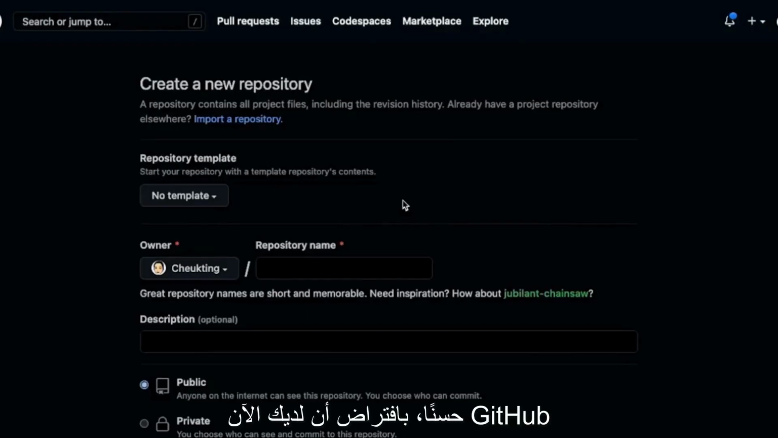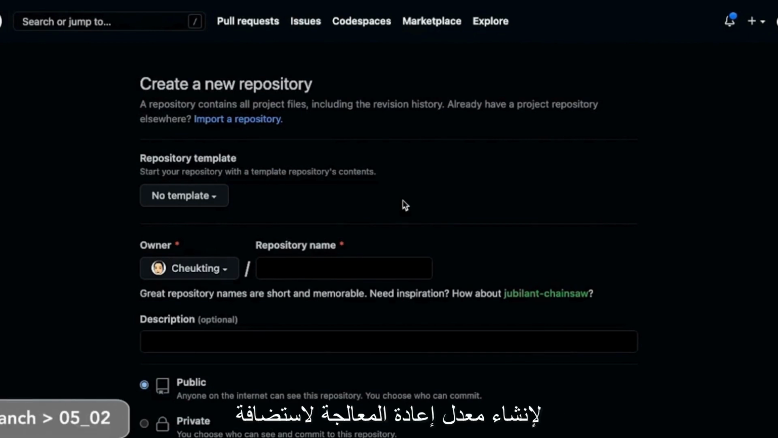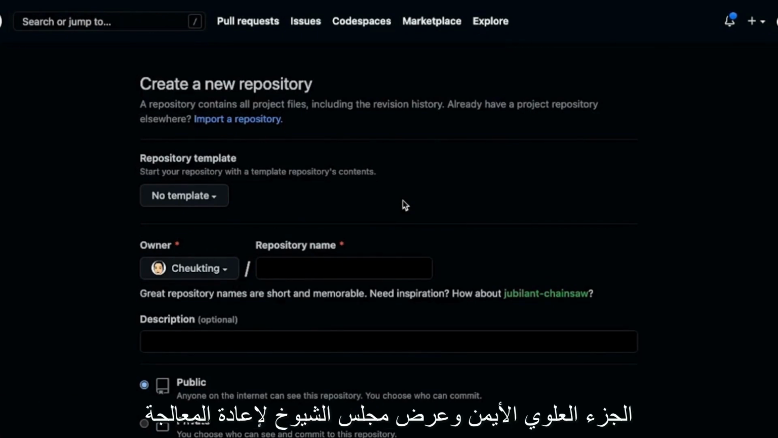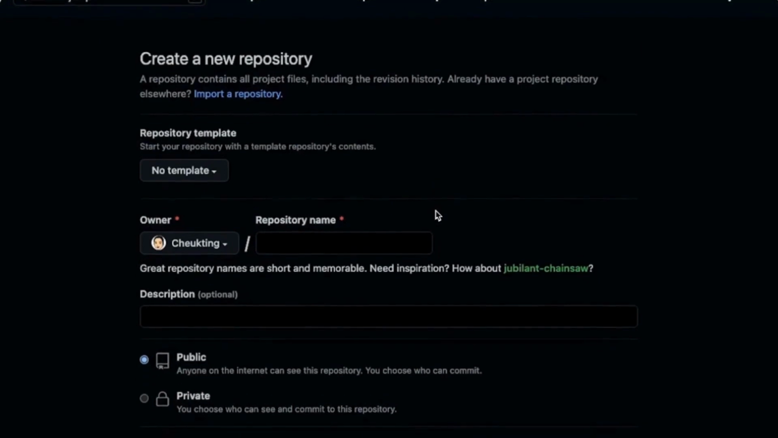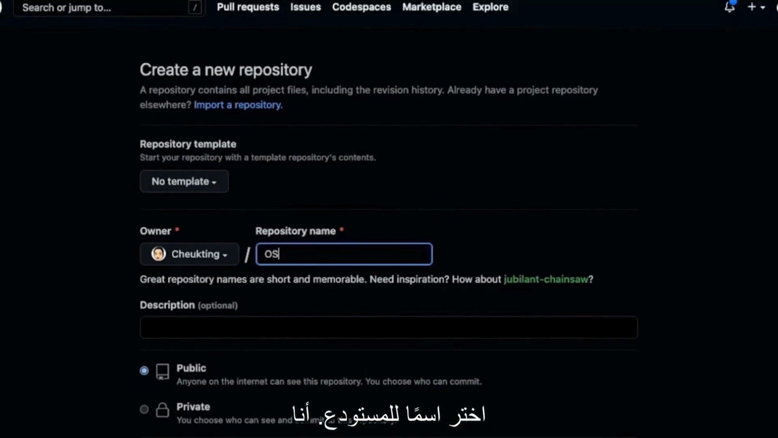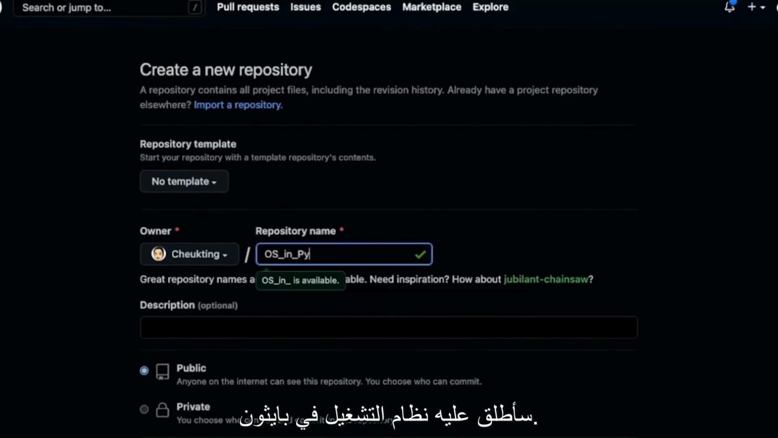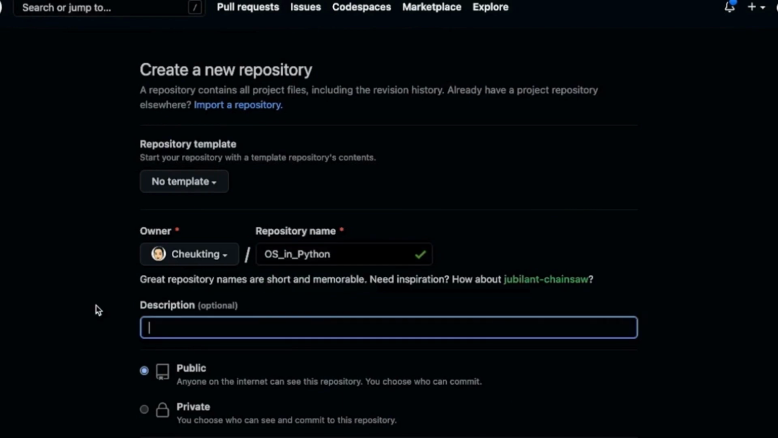Okay, assuming you now have a GitHub account, the first thing we need to do is to create a repository to host our project. Click on the plus sign on the upper right and select New Repository, and you will end up on this page. Choose a name for the repository. I'm going to call it OS in Python. I'll put "This is my first open source project" as the description, and make the repository public so others can contribute to it.